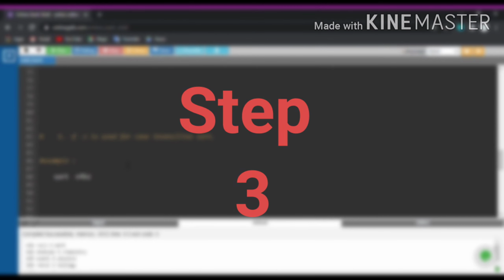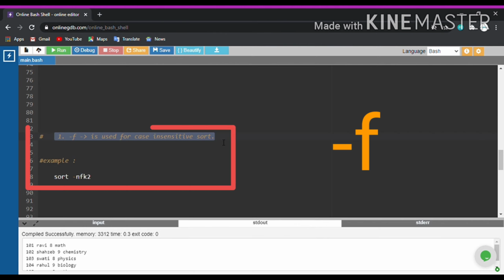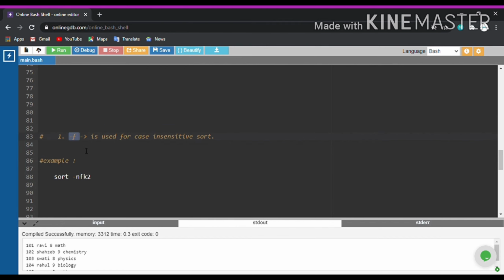Step number 3. Apart from the options that are super important, which we have gone through in the second step, let's move on to some other options that are available with this sort command. Let's go through it once. -f. The -f option is used for case insensitive sort. There may be a situation where the same field will have uppercase and lowercase letters. Then to sort these in a case insensitive way, you can use the -f option.